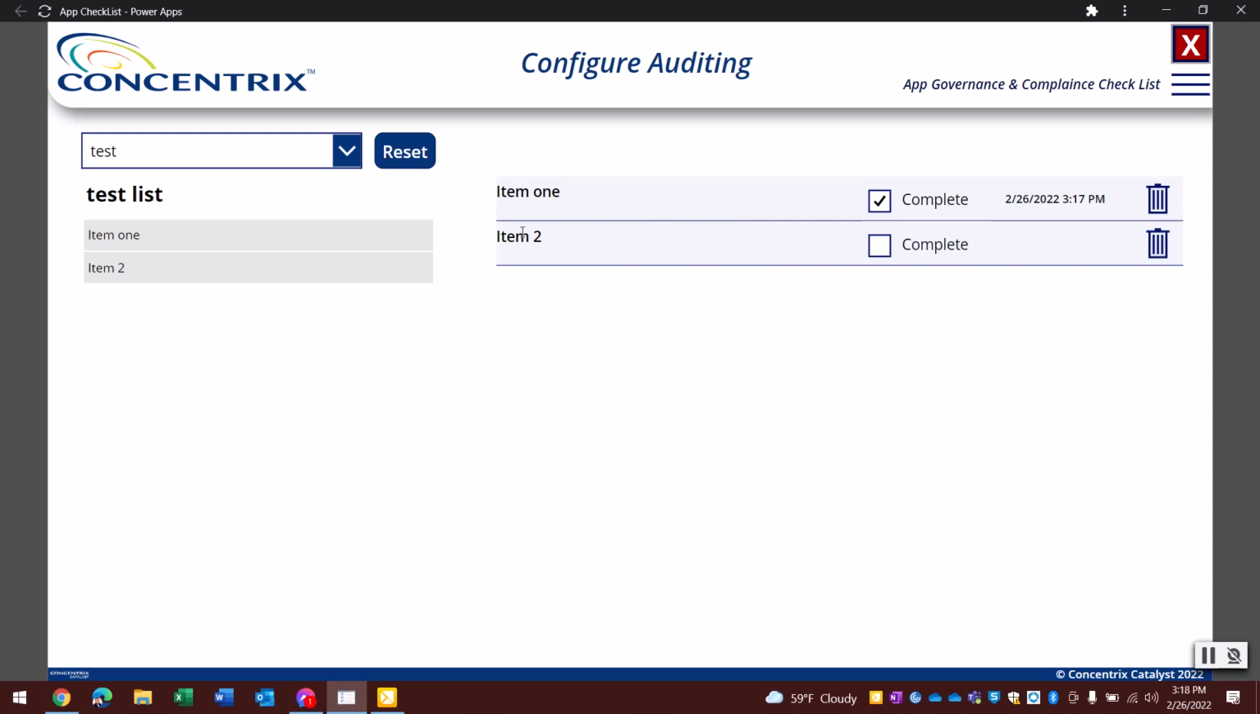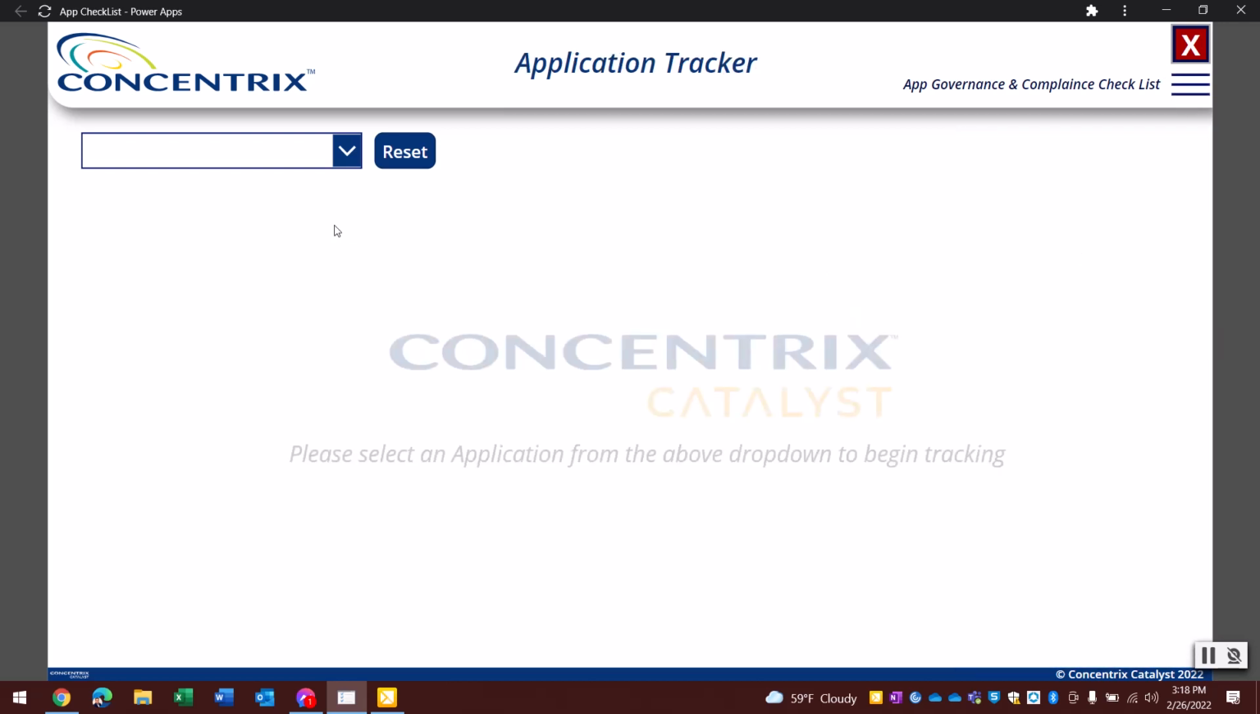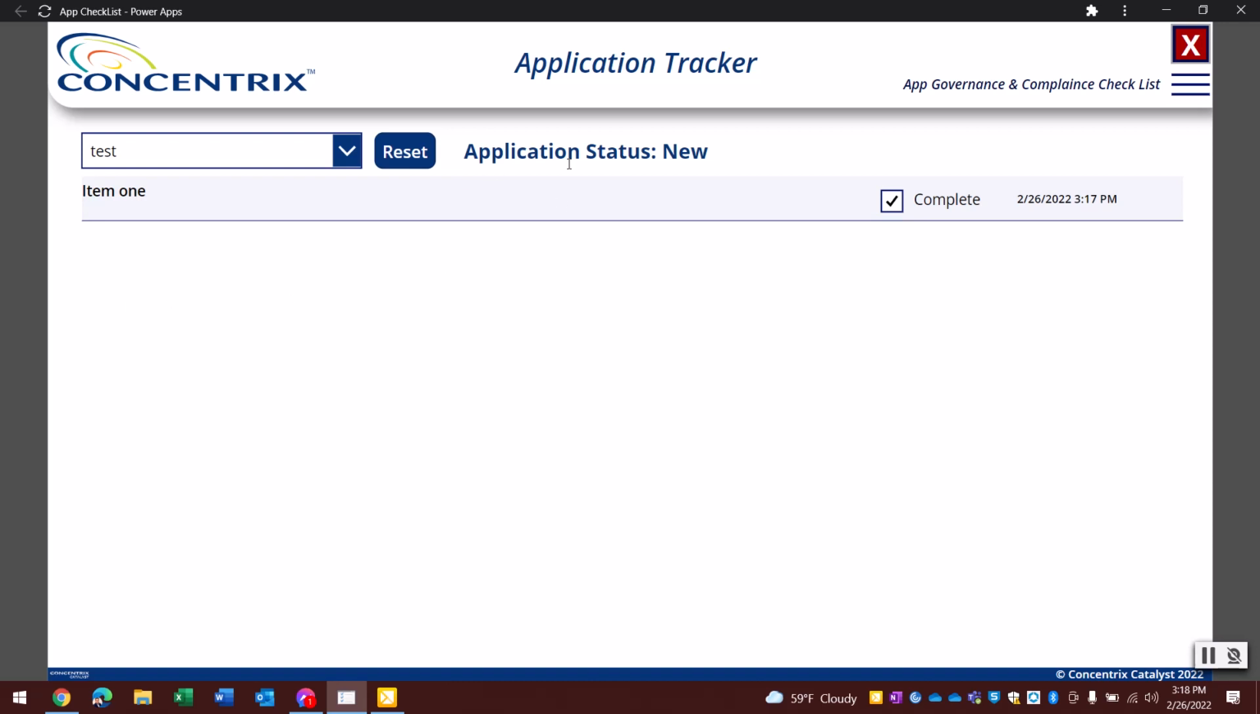If you didn't want to check, say item 2, right? Let's just say you don't want to check that, you can delete that, because again, this is no longer part of the template. This is actually in the audit log. So if we come back over here to the application tracker now, and we come down here to our test app that we created, you'll see that the status is in new, and here's the one item, because again, we deleted what was there that we brought in from the template.